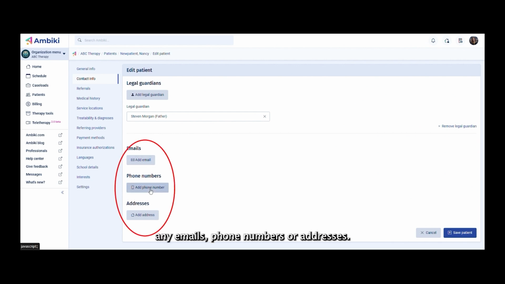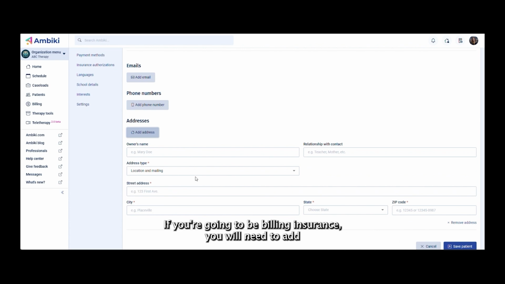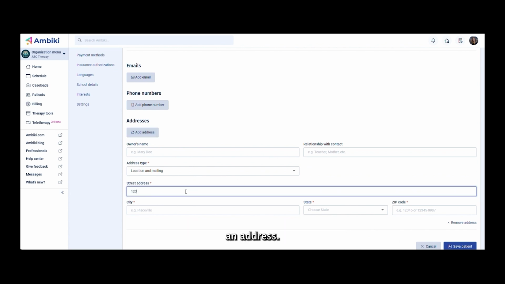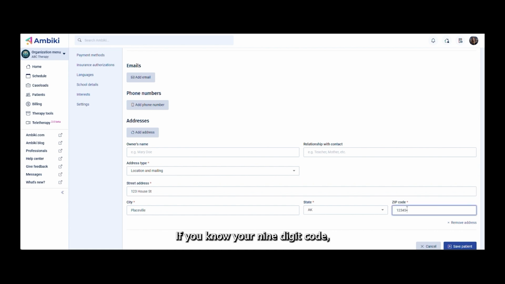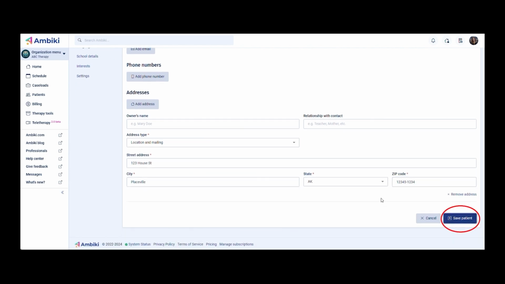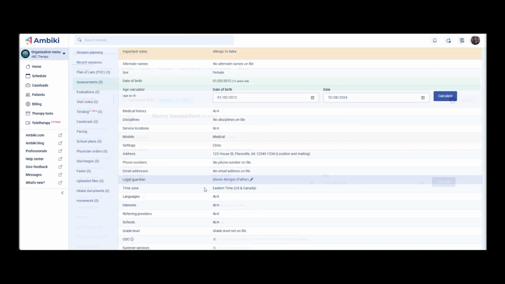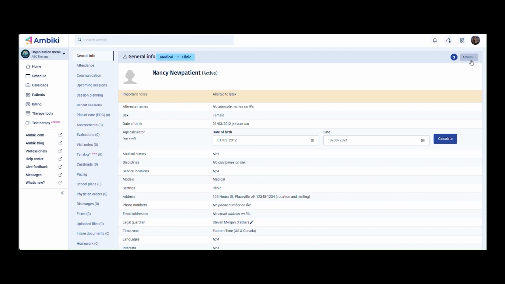You can add any emails, phone numbers, or addresses. If you're going to be billing insurance, you will need to add an address. If you know your 9-digit zip code, you can add a 9-digit zip code. Next, I'm going to add some more information.